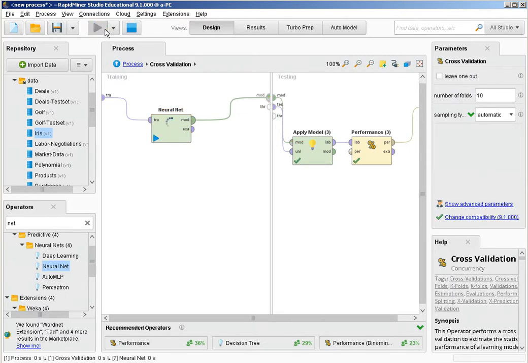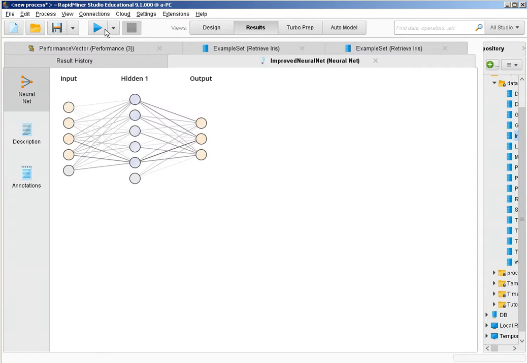If we run this process, we're going to be able to see the topology of the neural network. These four light brown nodes are the four input parameters plus an offset. This will be the hidden layer, and here I have three output parameters, three output neurons. Each of these neurons is representing one of the three iris flower species, and each of these neurons should be activated only when the attributes of the instance presented to the input correspond with that species of iris flower.